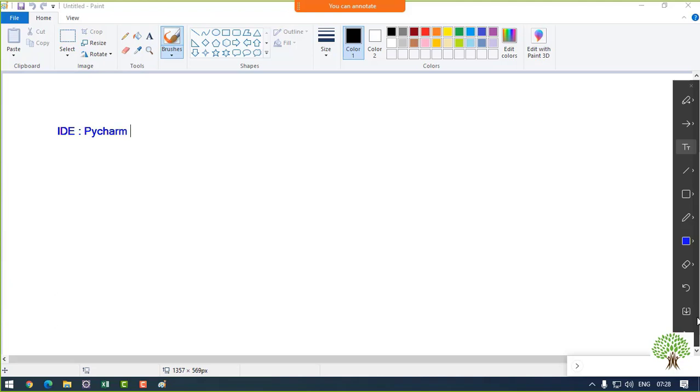Have you heard about this PyCharm IDE? No? Okay, no problem. PyCharm is the IDE which is famous to work with the Python language only. This works with Python only, and there is no other language supported for this.